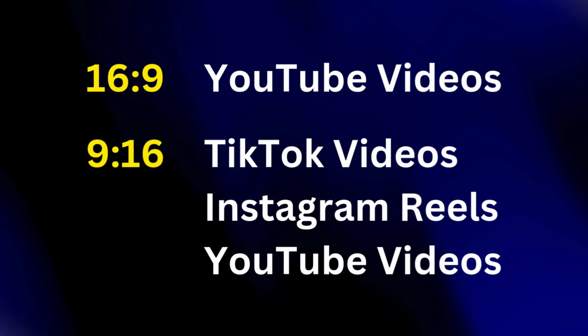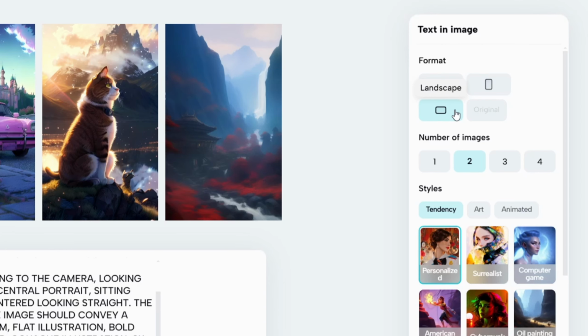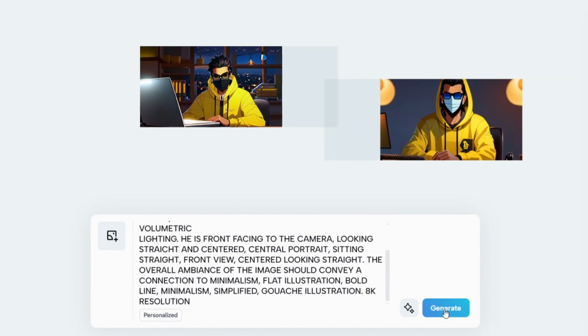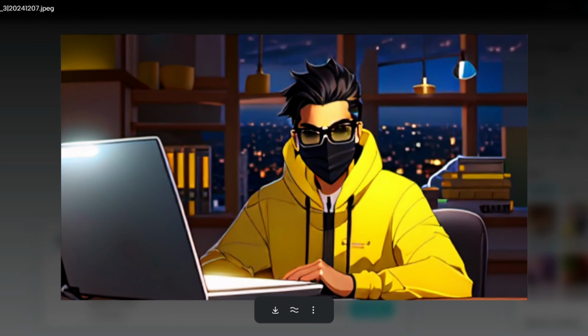16:9 for YouTube and 9:16 for Instagram Reels, TikTok and YouTube Shorts. Don't forget to ask for 4 options so you have some choices. And then all you have to do is just hit generate. CapCut just created 4 images in just a few seconds. I think these look pretty good already.